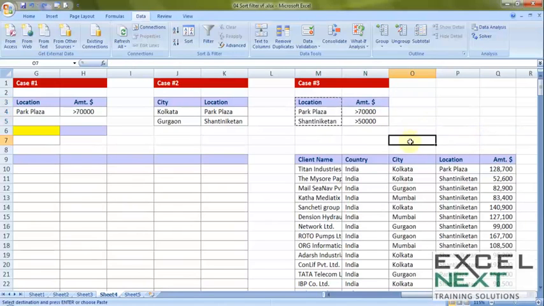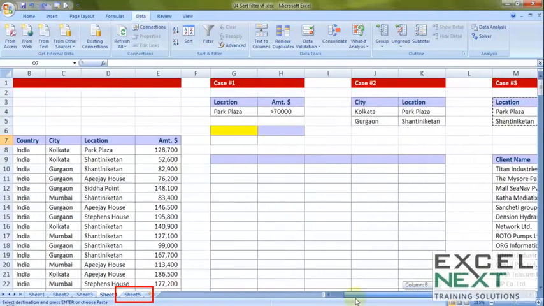Now there are more such combinations of advanced filter which I'll discuss in the next sheet in the next video. So we'll continue with this.